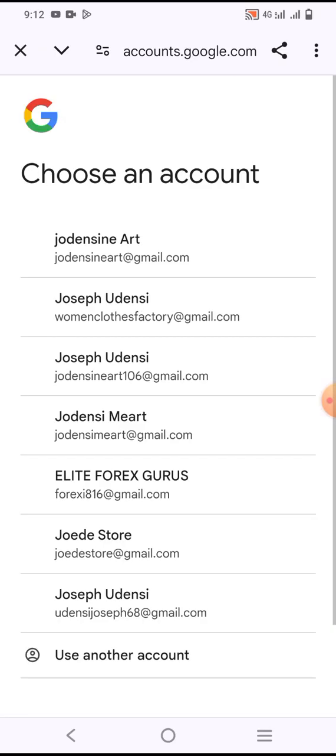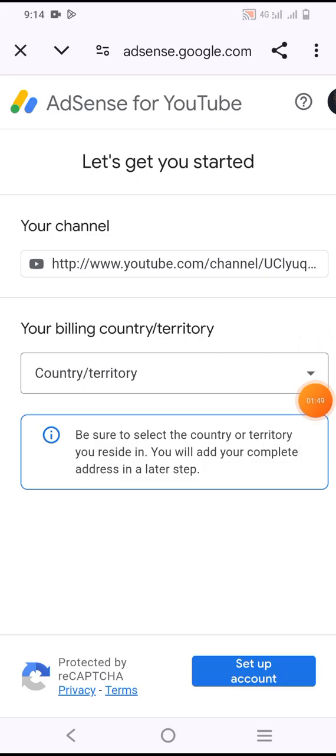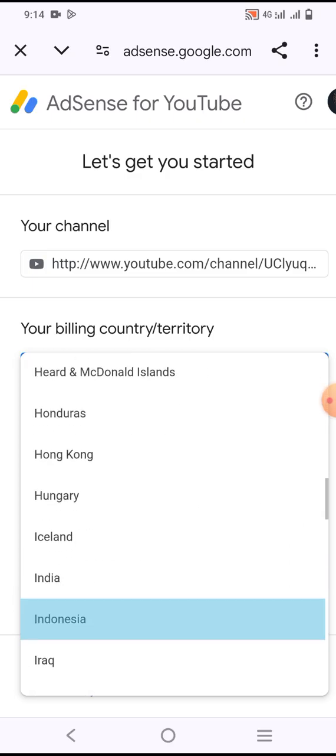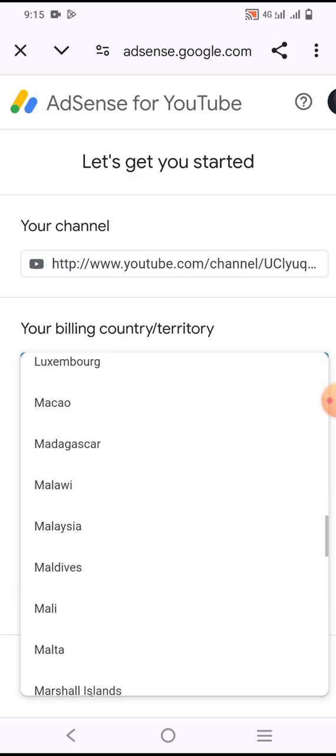Once I click on next, it will take me to Google, where I will have to create a Google AdSense account. Once you choose your preferred email, this will appear. You have to choose the email that is connected to your YouTube channel. Next thing, your billing country, territory. You choose your billing country. In my case, I'm from Nigeria, so I'm going to choose Nigeria.